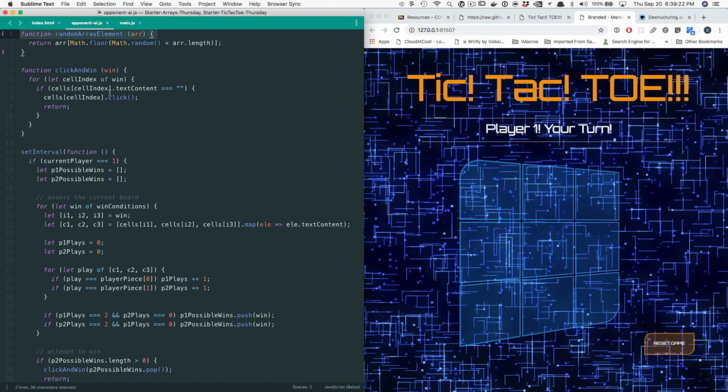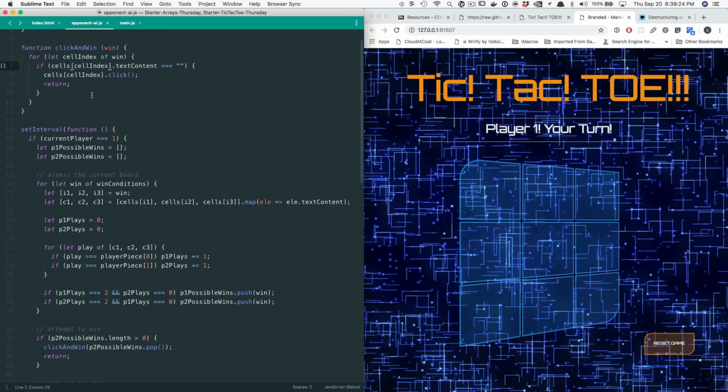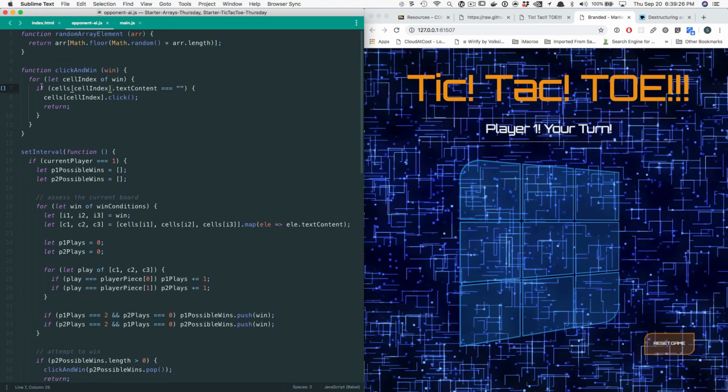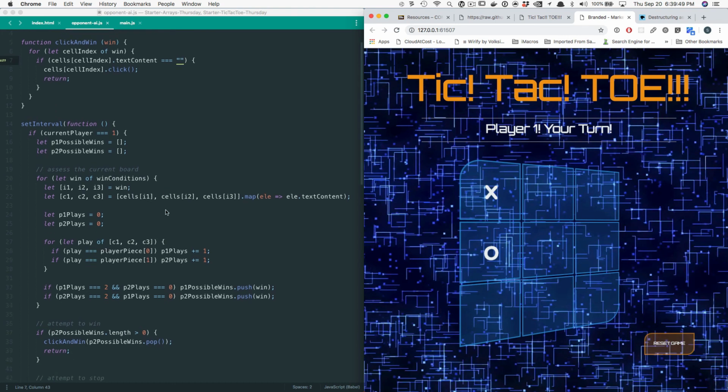Okay? This is the click and win. It takes a look at the win condition that's been passed to it, provides this thing the cells, right? And checks to see if the content is empty. If it is, it will click it. That's basically all it is. It's doing your click event. Essentially, this is the way for the computer to actually click the cell, right? Because it does the same thing you do.